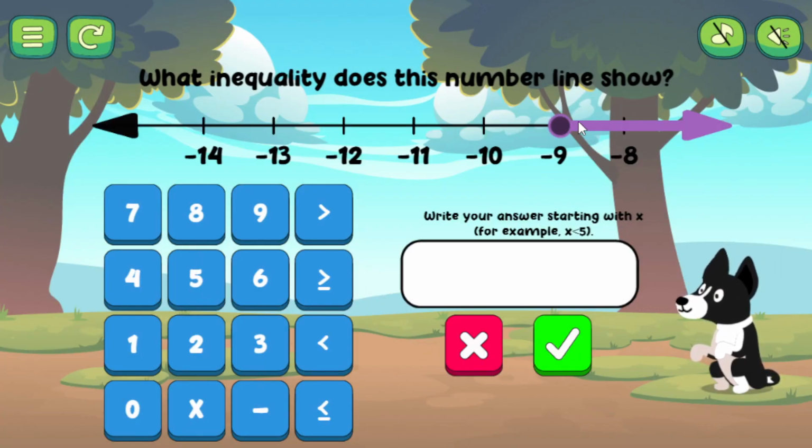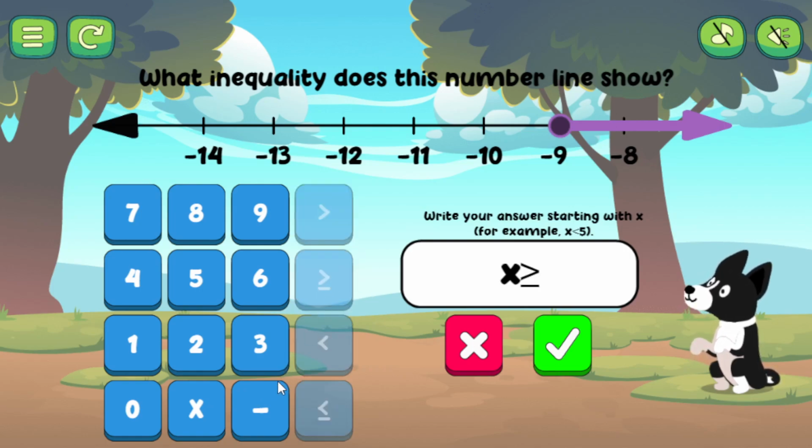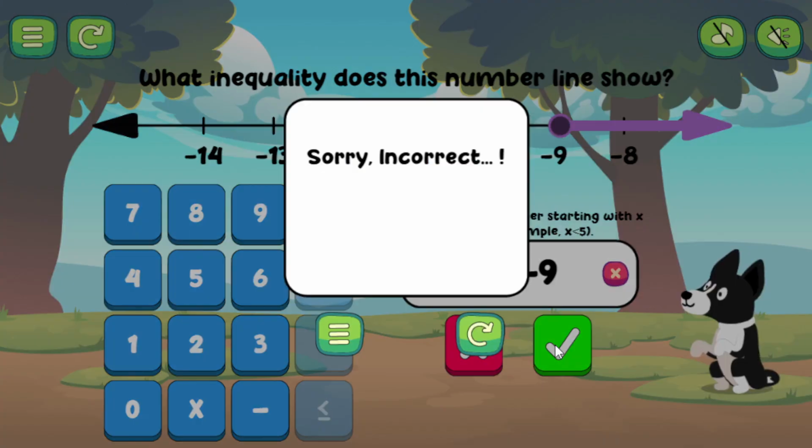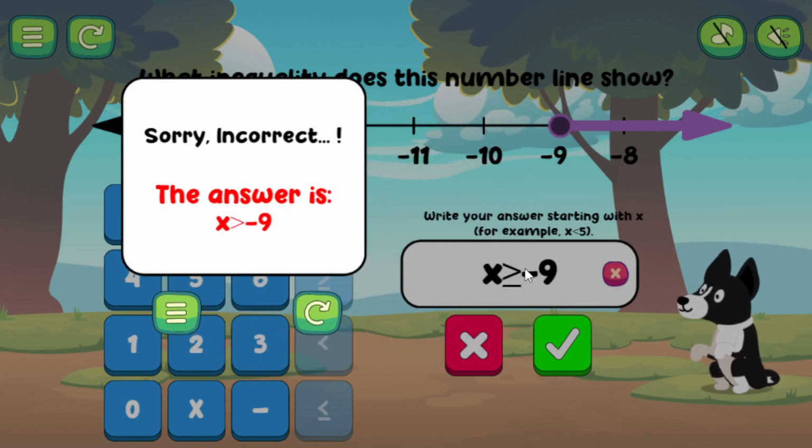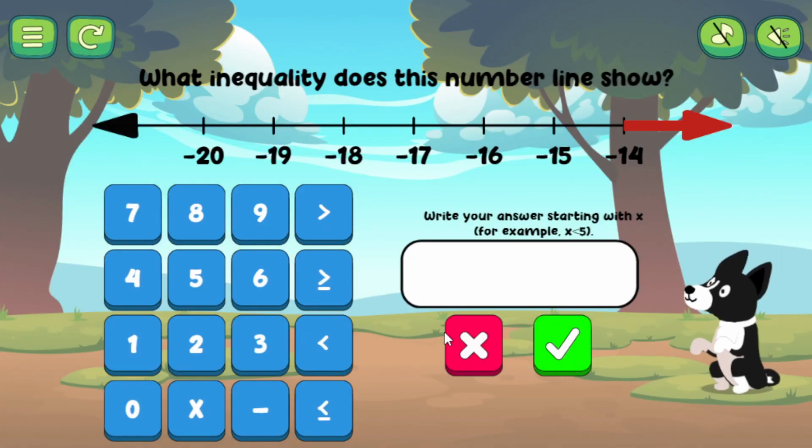Now we have all the numbers greater than -9. So x is greater than, let's go ahead and do greater than or equal to -9. And this is going to be incorrect because the circle means it doesn't include -9. So let's go ahead and check it. And it says, sorry, incorrect. The answer is x is greater than -9. You can drag this around and see what the answer was and what the difference is. To get rid of that, you just go ahead and click that button.